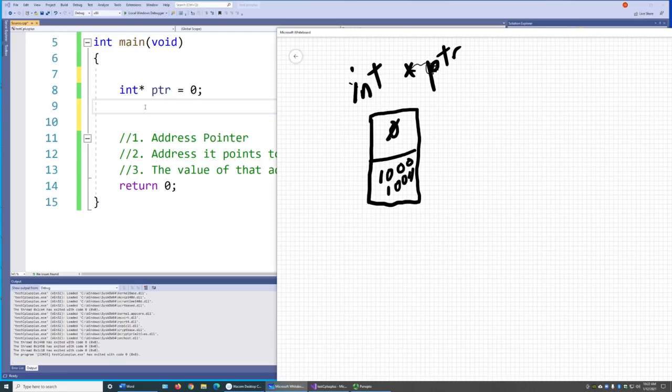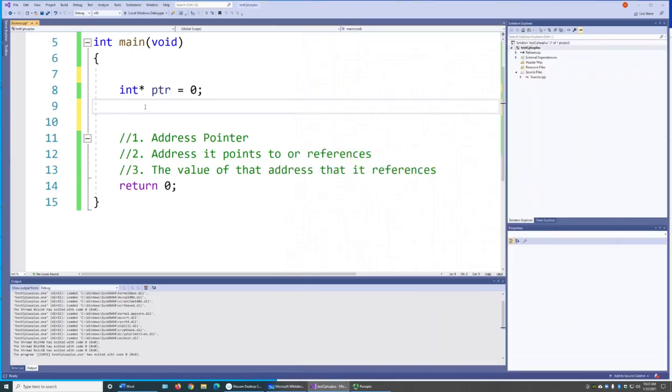Okay, so then we say, okay, operating system, I want some memory for this pointer. I want you to find me 3 integers, and I want you to give me the address of the starting block of that contiguous block of memory and store it in the reference called pointer.